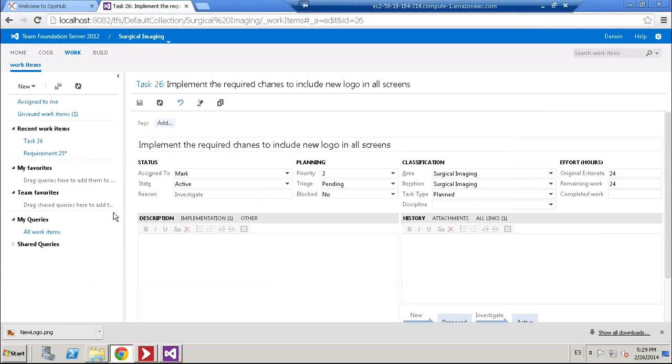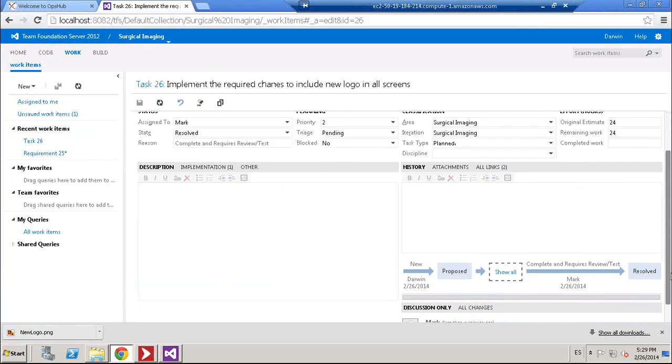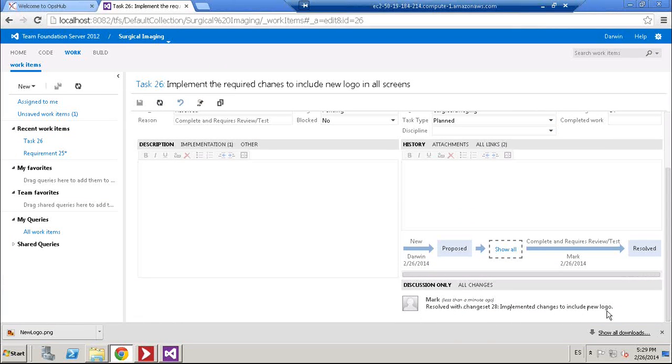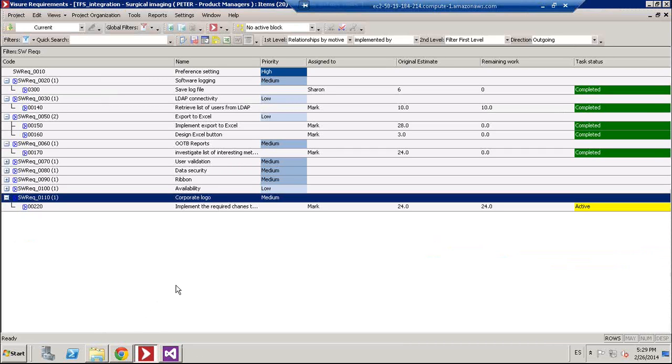All this information can obviously be seen in the TFS web client. So it is now resolved, and there it is, the new comment with the change set ID. So I should be able to navigate and see the corresponding changes in the source code. What is good about our integration is that we will also export all this information back to Visure Requirements. So if I go to the view again, eventually all this information will change. It should appear from active to completed. Let me press F5 here. That's it. So it is now completed.